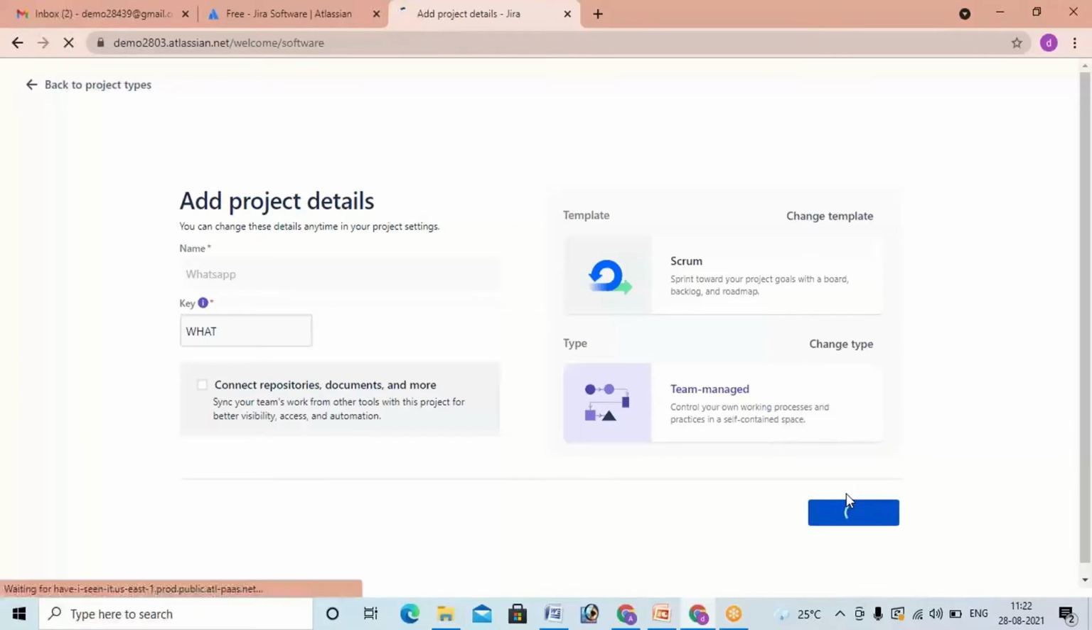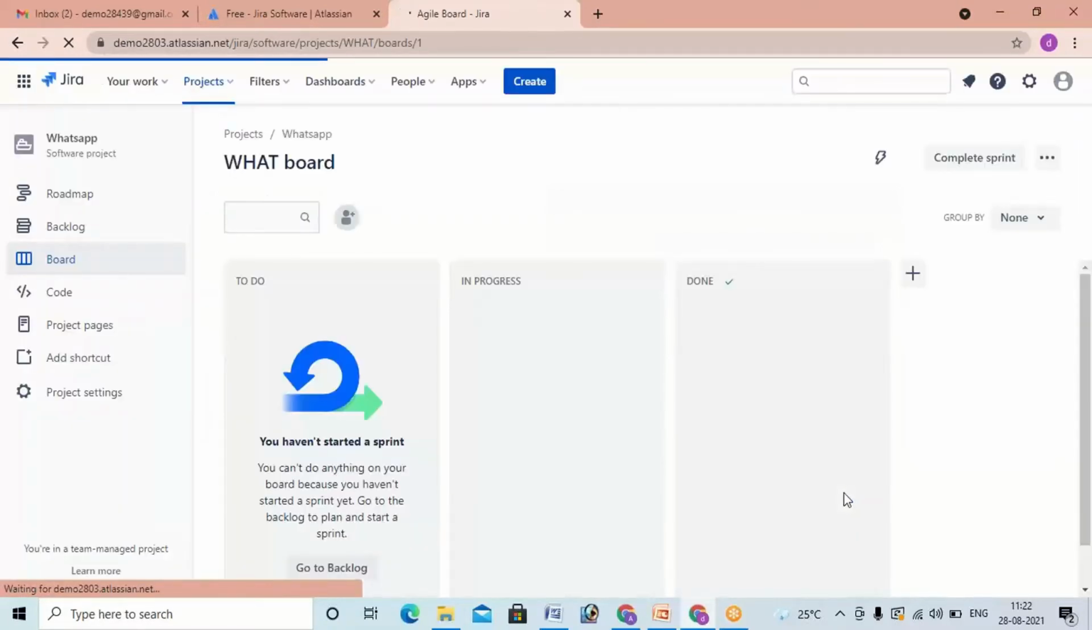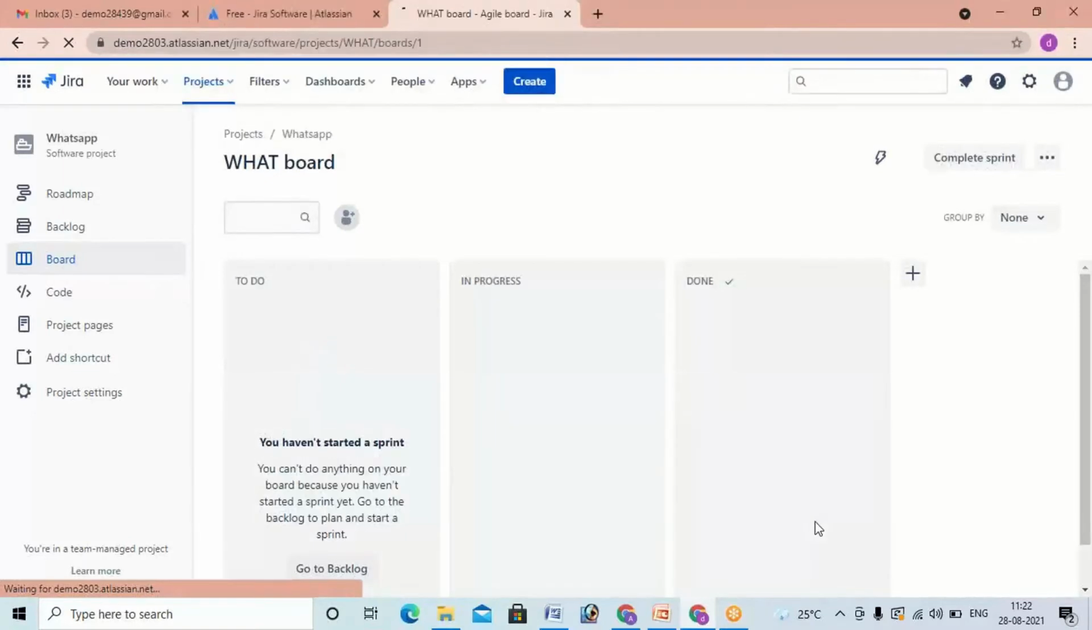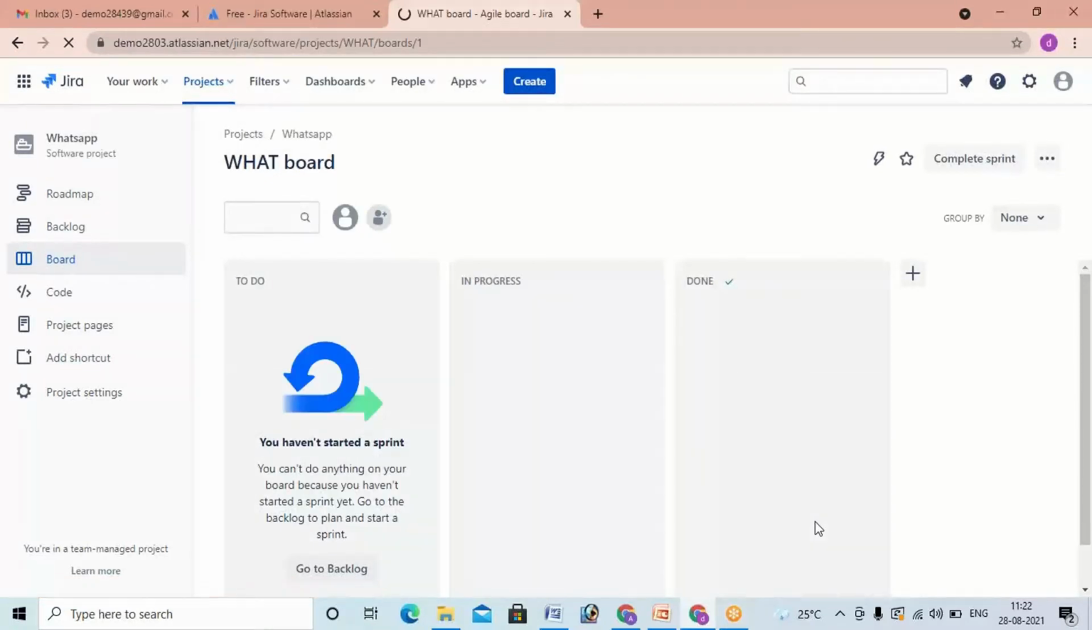Ma'am, we don't have to connect with repository and documents? Which document are you talking about? Can you please go to the previous step? Actually, I have created it, so we can't go back. That's what I'm saying. Okay, ma'am.